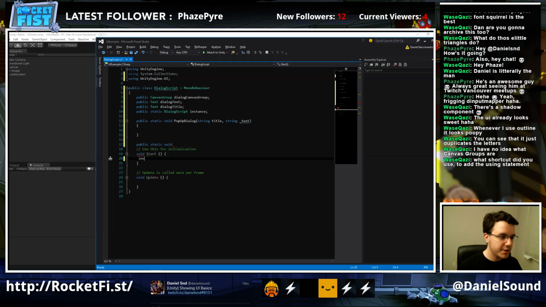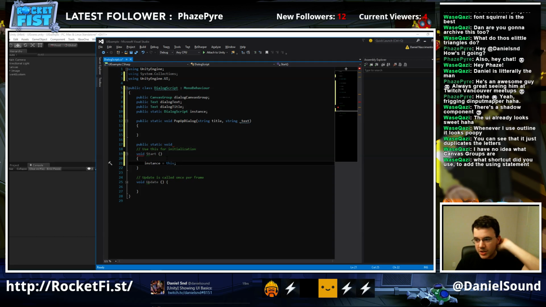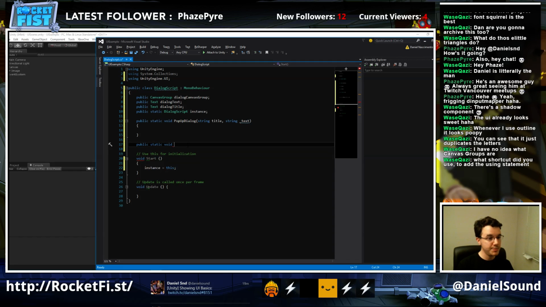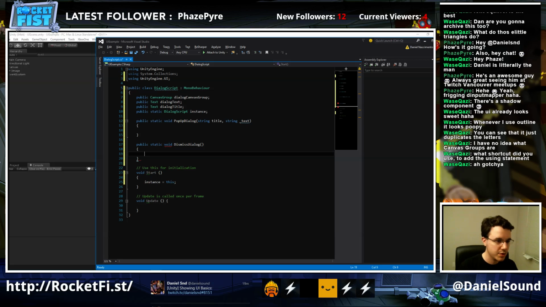Set this to be my instance equal this. I'm only gonna have one of those in the scene. Oh, the shortcut I used is from ReSharper. It's Alt-Enter. It's not in regular Visual Studio. ReSharper makes my life a lot easier in lots of ways. Void DismissPanel. Dismiss dialog. So when I hit this, I want the dialog to go away.